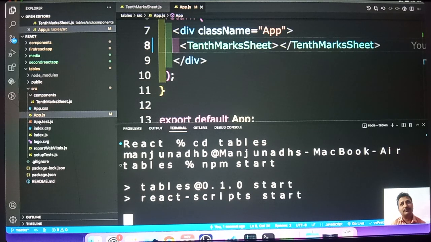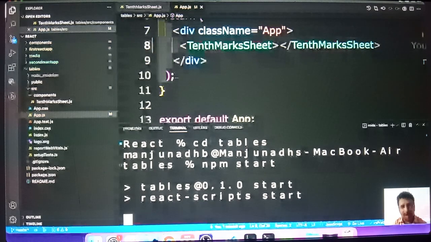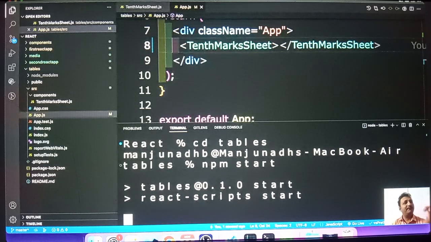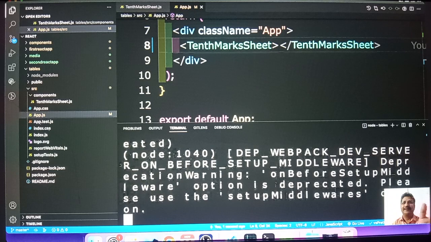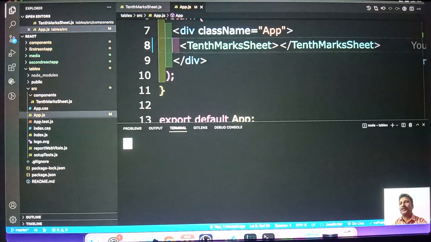First it starts the React scripts library. npm start is actually a command written in our package.json. Now, if I say npm start, it is looking for package.json. There it is looking for the start command. Whatever we have written there, it is executing.